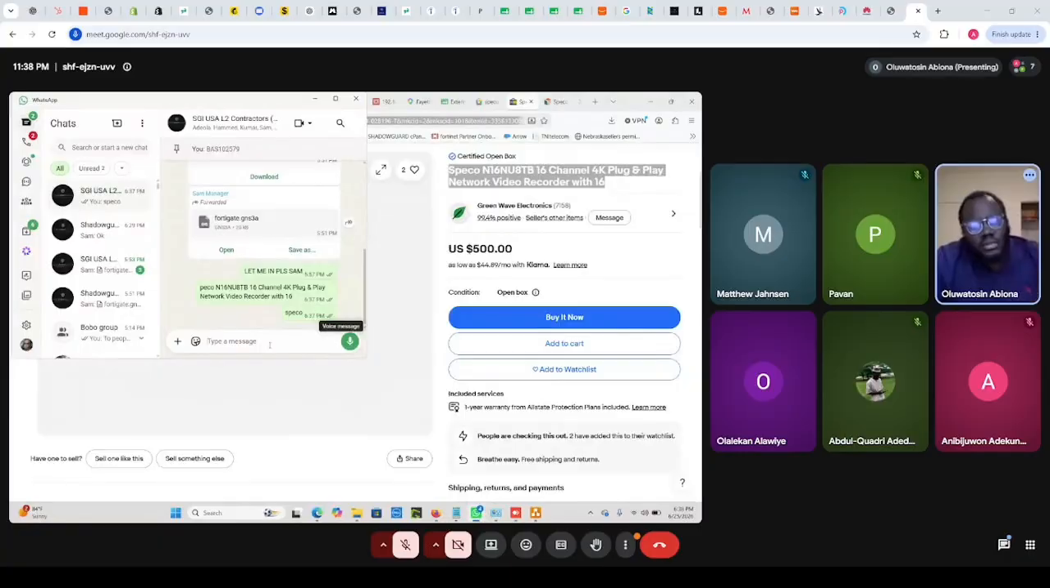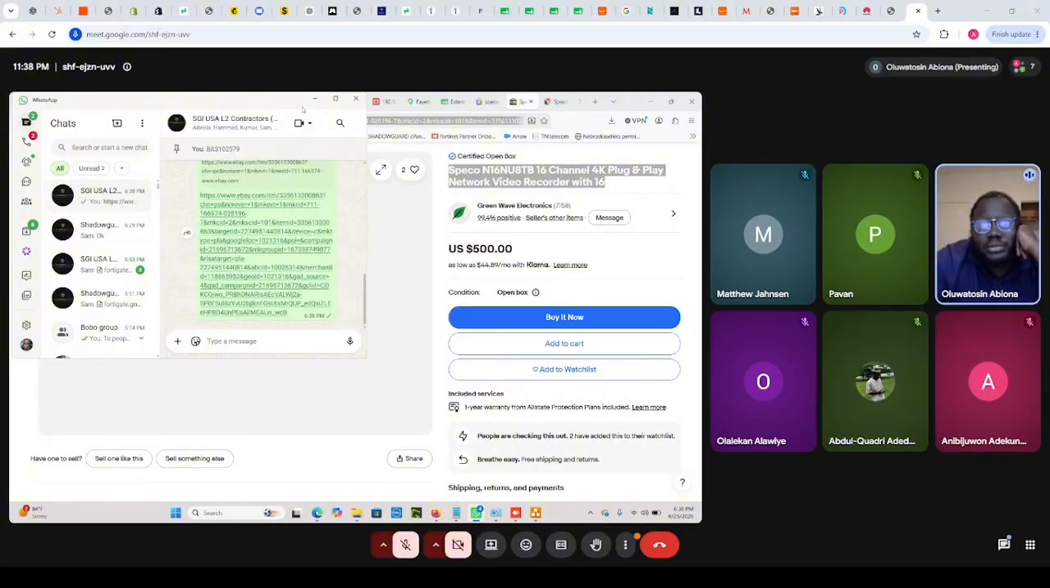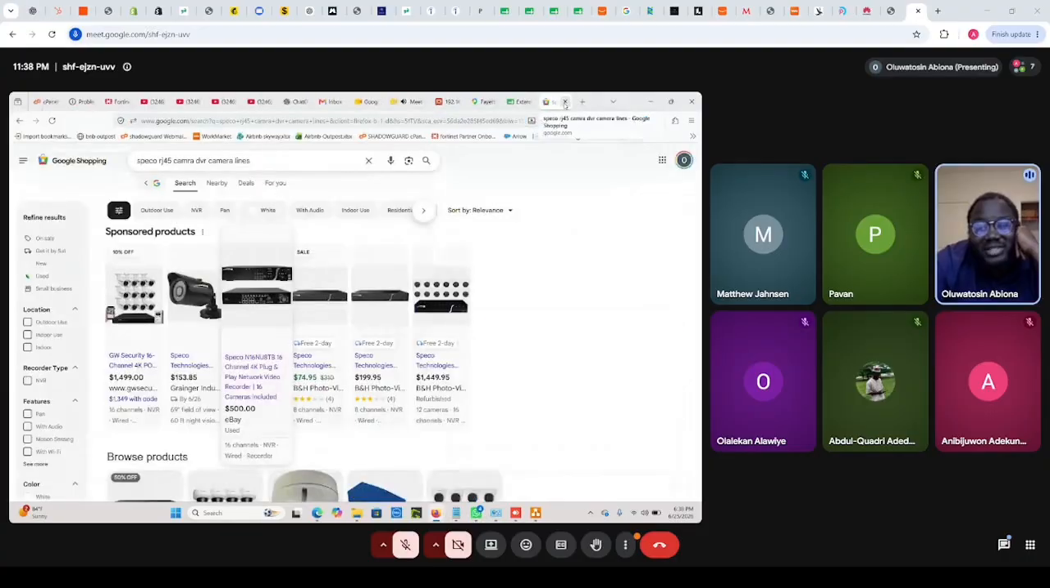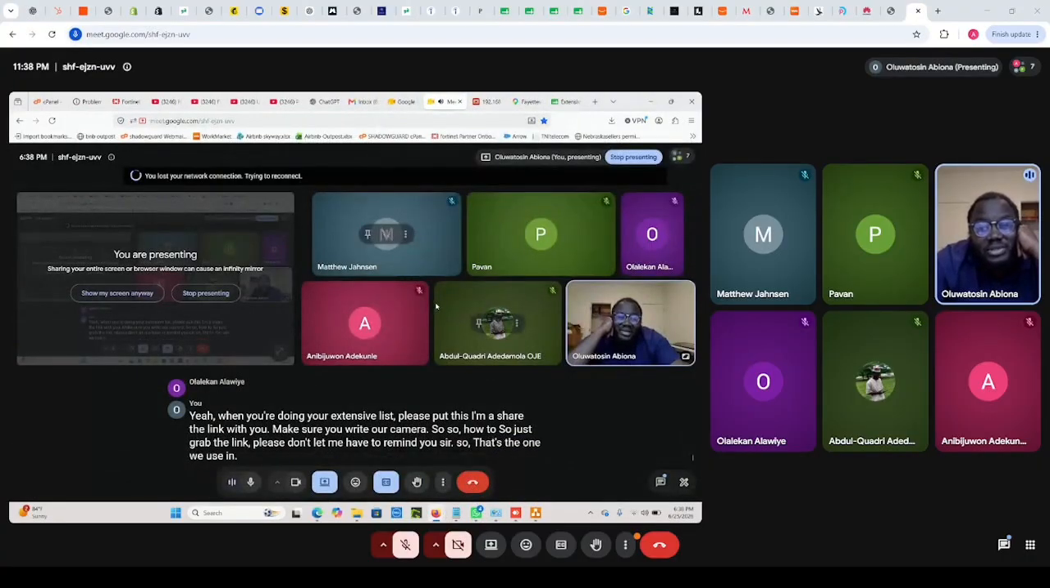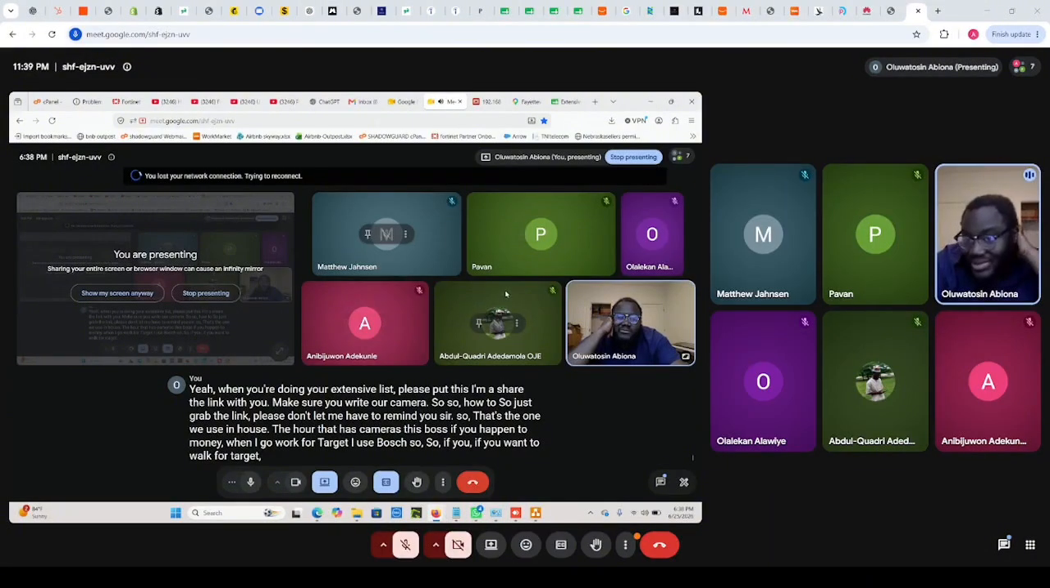So just grab the link. Please don't let me have to remind you, sir. So that's the one we use in-house. The other type of cameras, there's Bosch. If you have plenty of money, when I go work for Target, I use Bosch. What I'm saying is that this is the bottom of the range cameras, because that's the one I'm comfortable with. That's the one I know how to install if I lose my memory.